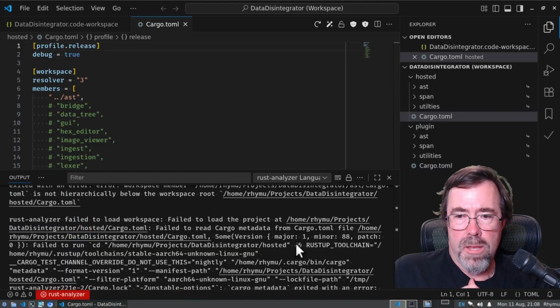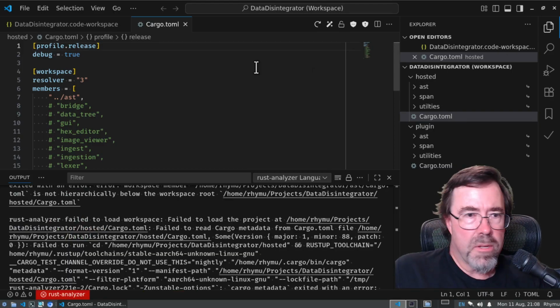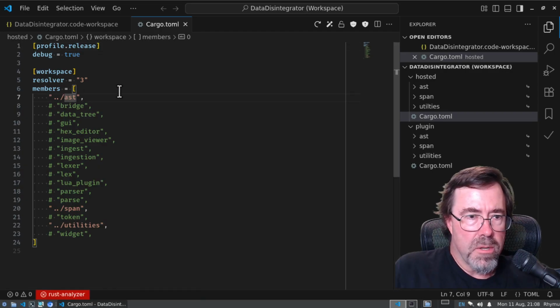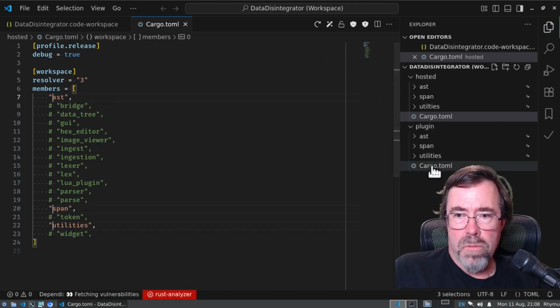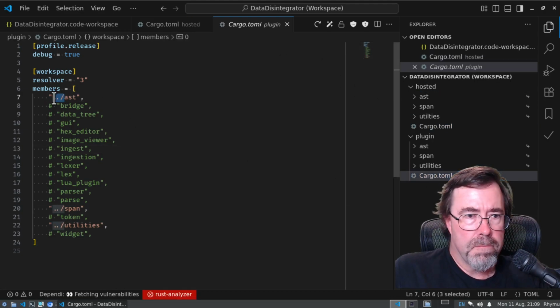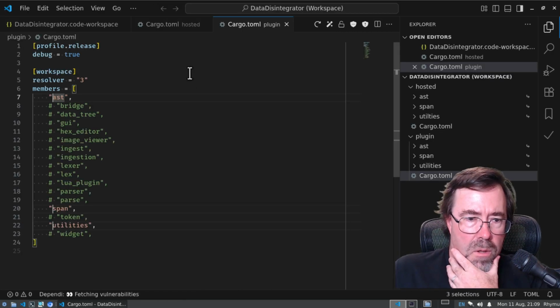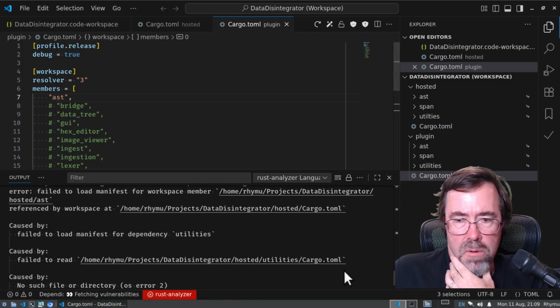The error is different this time. Oh, it's because I had the dots in there, right? Yeah, I need to fix that. So the dots need to go, in both of them. Reload. Okay, now what?